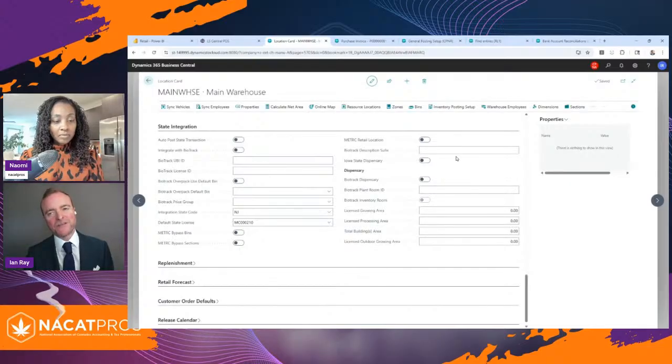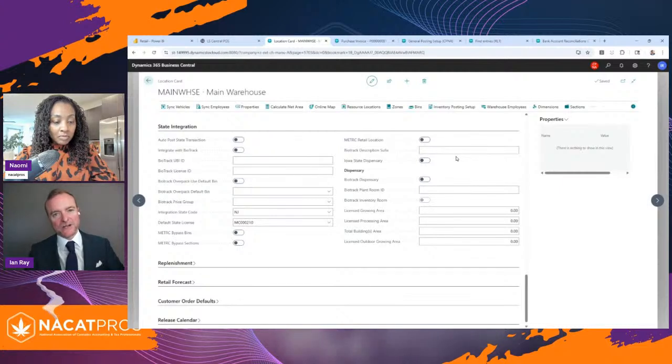We also map items in Metric. People call items whatever they want in Metric, and we can map those to what we actually call the item and save ourselves that trouble. We also do Iowa. They have a weird one. And Canada, we do Canadian compliance as well.